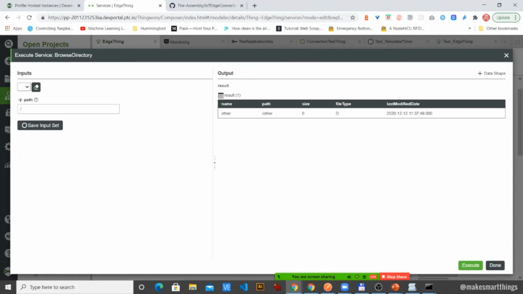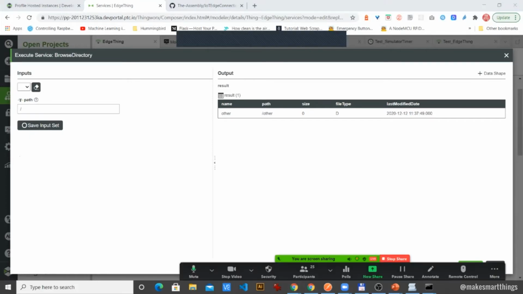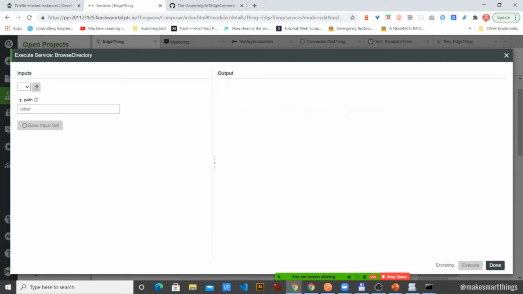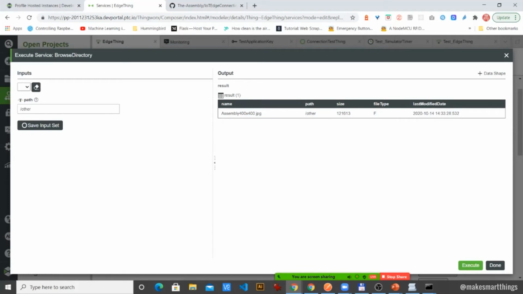So you have to specify browse directory, give it a path, and specify this. Why is this important? I'm able to see all my virtual directories now from the cloud, even though they are existing on my edge device. So this is already, in just a few lines, we've managed to connect an edge thing to a virtual thing and duplicated it. So if I want to see, for example, the contents of other, I can execute it specifying the path, and it tells me that I have a folder there.